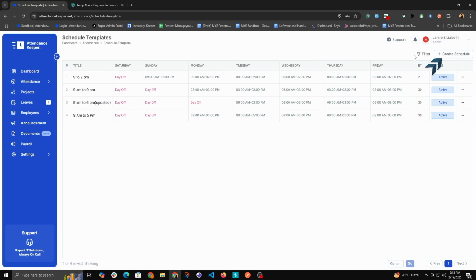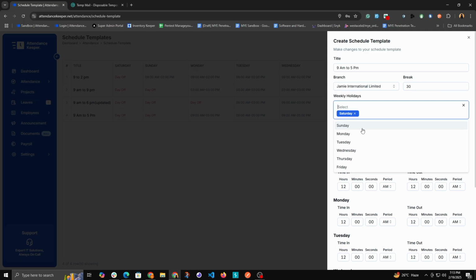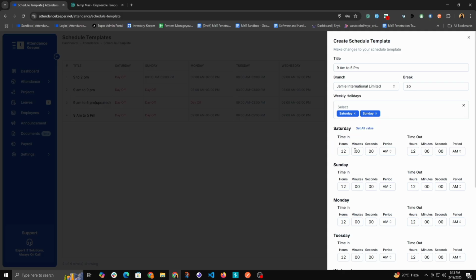To create a new schedule, click on the Create Schedule button at the top right. A window will pop up where you can enter the details for the schedule. Start by giving your schedule a title, such as 9 a.m. to 5 p.m., Monday to Friday. Next, specify the break time, let's say 30 minutes, and select the weekly holidays, such as Saturday and Sunday.